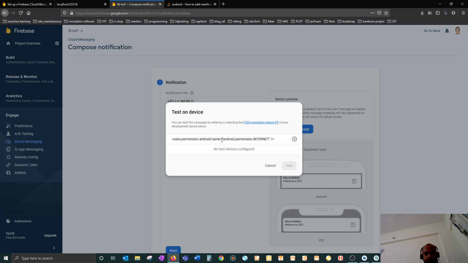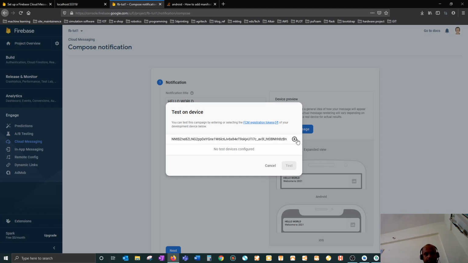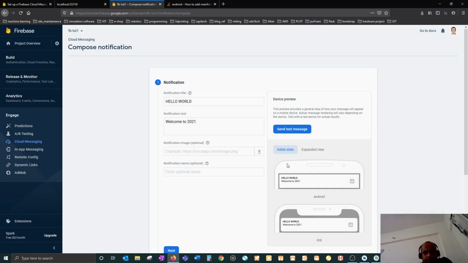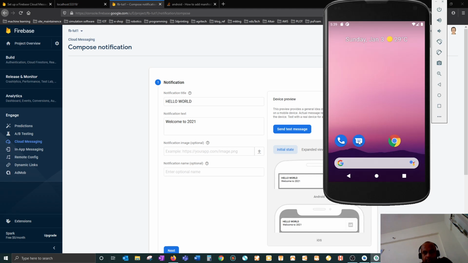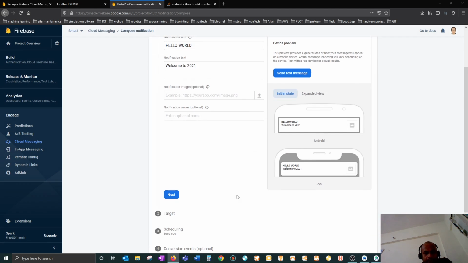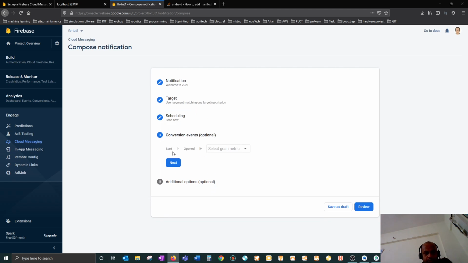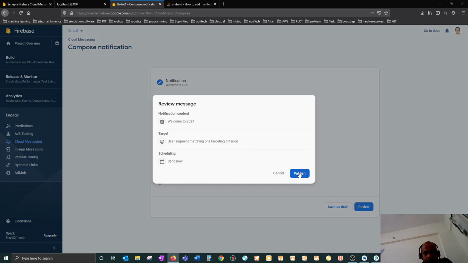So I have copied that device token here. Oh, so I have not copied. So let me copy this token and let me paste it here and press this button and then say test. And if everything goes well, then you should see that, okay, so I have not sent the test message. I think it should have gone by now if everything was okay. Let's see. Okay, choose the app. Next. Okay, review. And say publish.